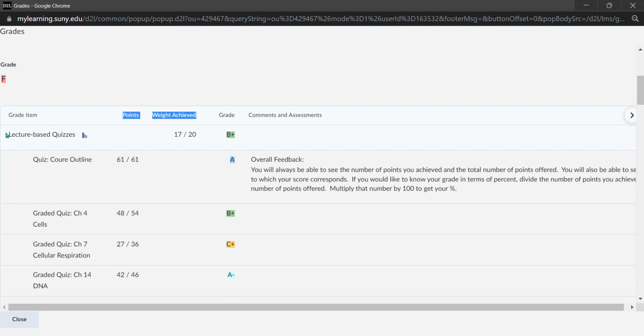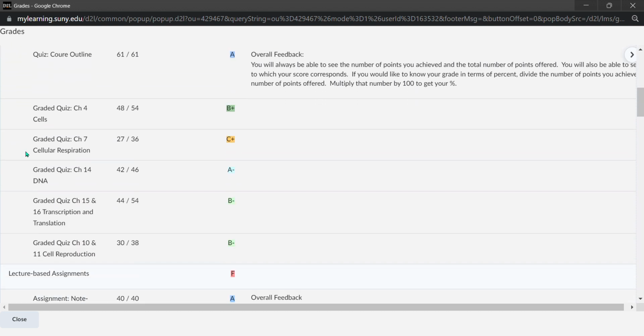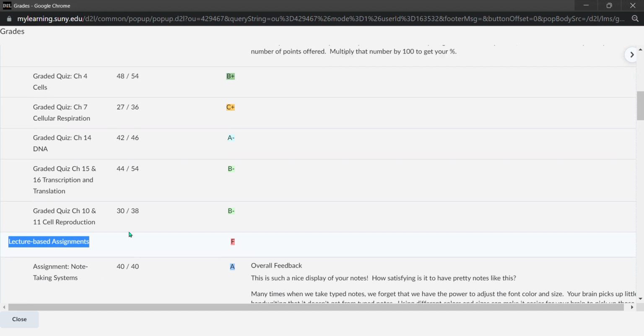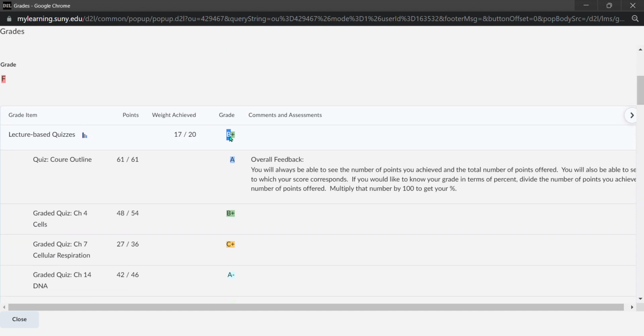So taking a look here, you'll see that there are some things listed all the way over to the left. I have lecture-based quizzes, and down here I have lecture-based assignments. Those things are categories. You can see an overall grade for each category, and listed underneath them is each individual assignment. Again, what displays in here is chosen by what your instructor feels is appropriate for their grading.